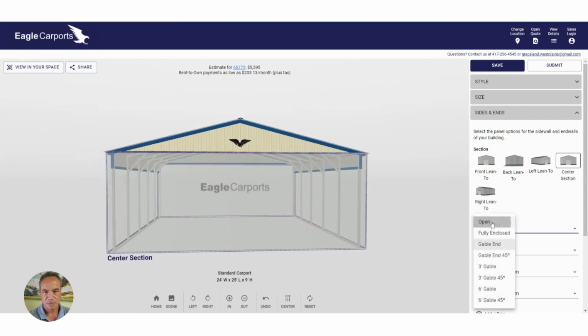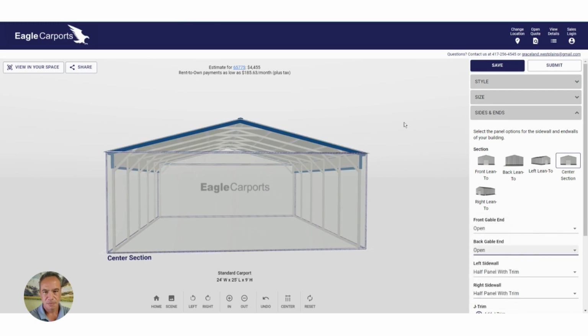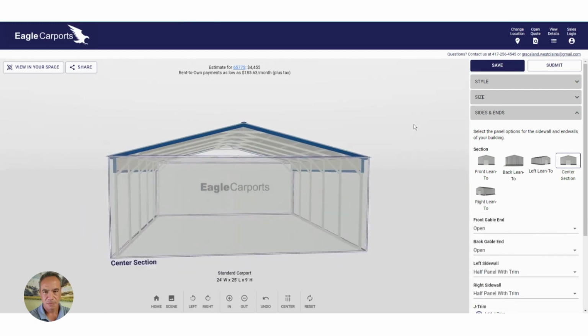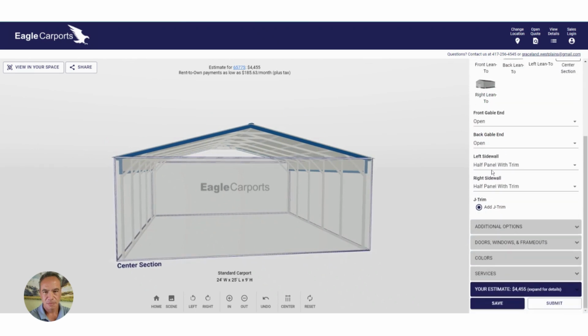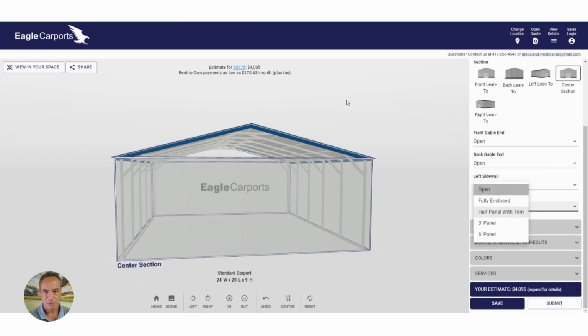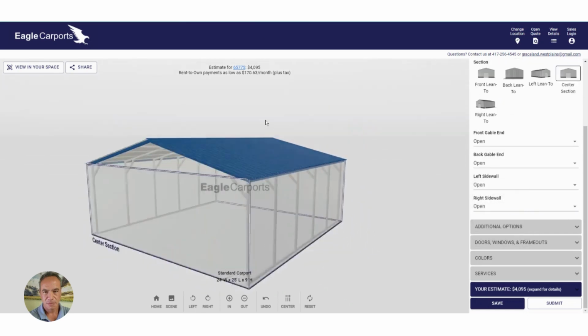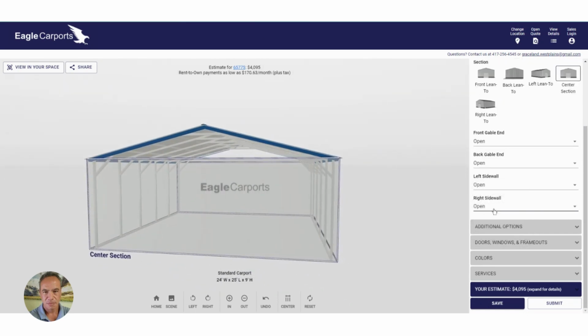So let's say you want to remove the gables on the front and on the back. Now I've clicked open. So I now have no gable on the front and back. Let's remove the side panels. Open, open. So now we have no side panels. Go ahead and play around with those options and see what you like.